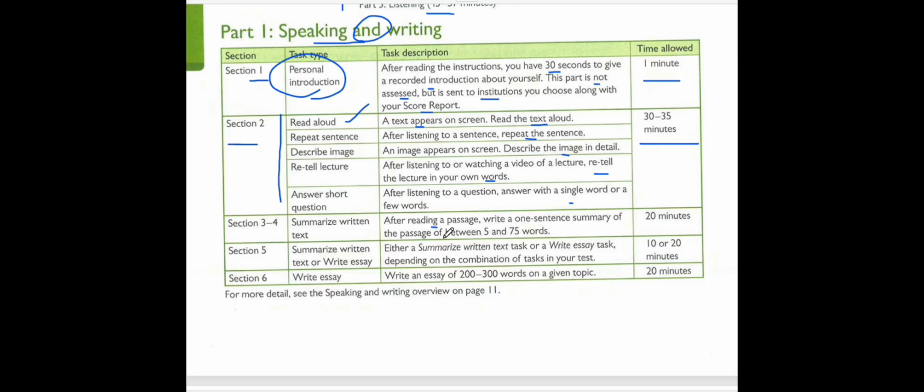Summary which is with only one sentence. You cannot make more sentences. That means you cannot use more full stops. And this particular sentence should be about 5 words to 75 words, and the task is for 20 minutes. Great time. Right. Then you have either the summarized written text or a written essay. Either summarize written text or write an essay task, depending on the combination of tasks in your test. This again may be for 10 to 20 minutes.